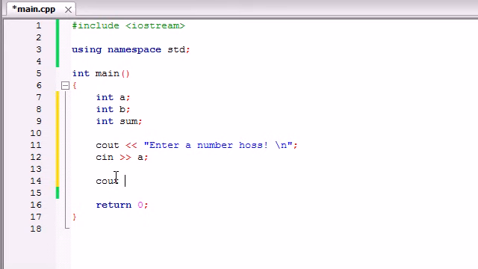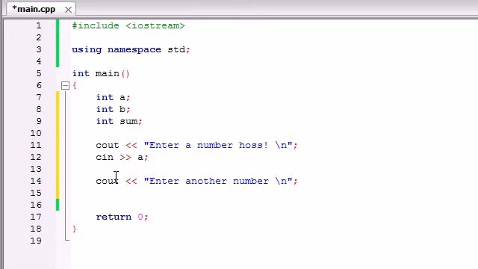So cout, we'll say enter another number, and we'll just make a new line to make the program easier to read, and use that cin again. But now when they enter a number, we want that value to be equal to the variable b. So they're going to enter 2 numbers.